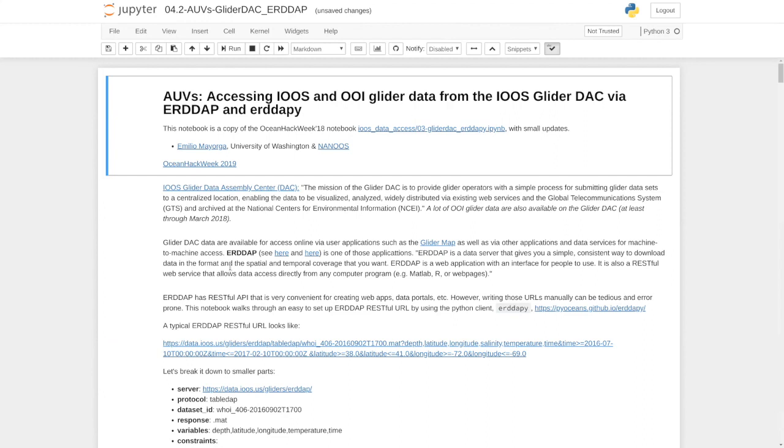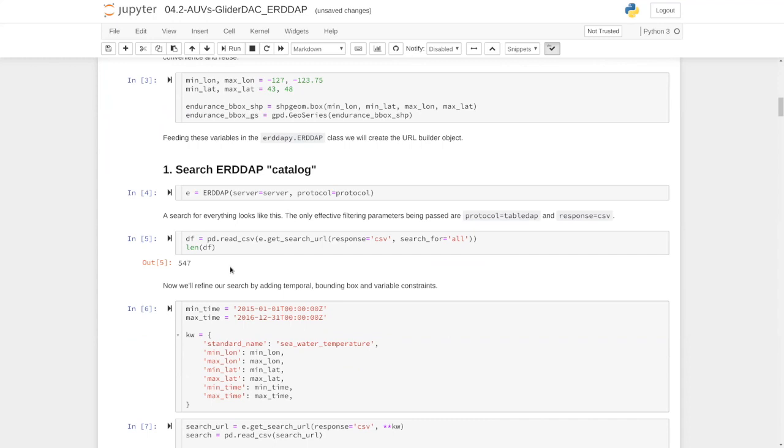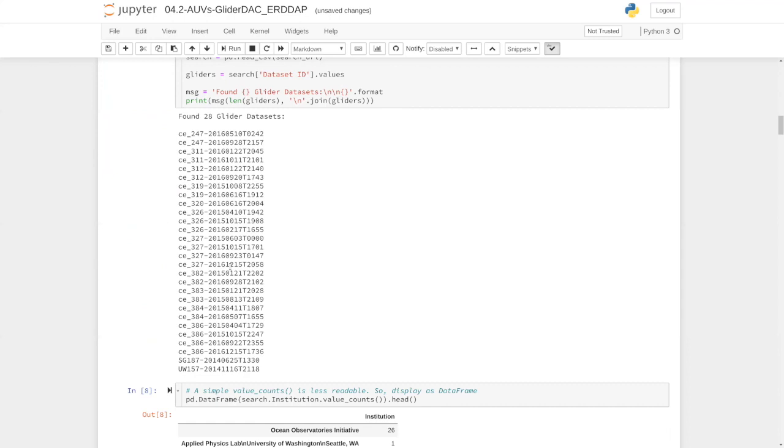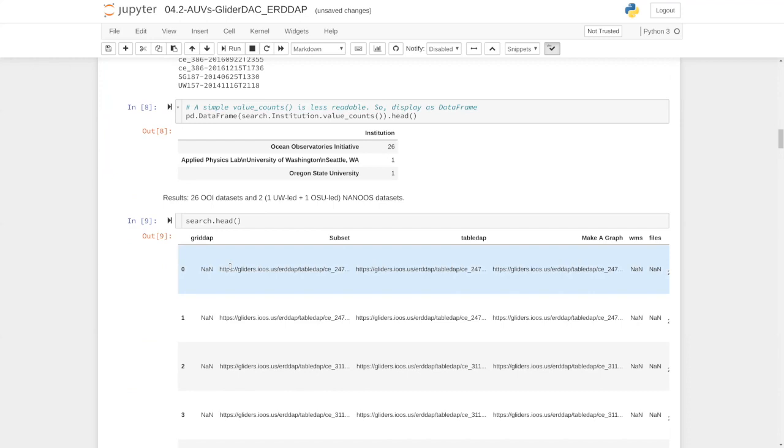Again, it's an ERDDAP instance. The way you would query it is pretty much the same as what we saw for Argo, and pretty much the same as what you saw for OOI. So the code is pretty similar. Again, we set criteria. Here we're exploring all the data sets that we get, all the glider data sets. In this case, it's in the Pacific Northwest, and most of those are OOI, and a few are NANOOS, my organization. We just take a look at what we get back to decide what we want to focus on or zoom in on.